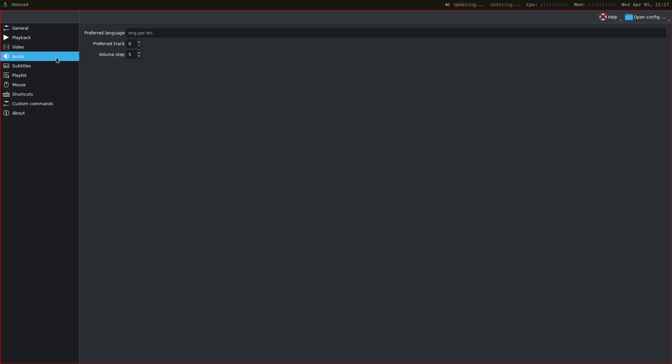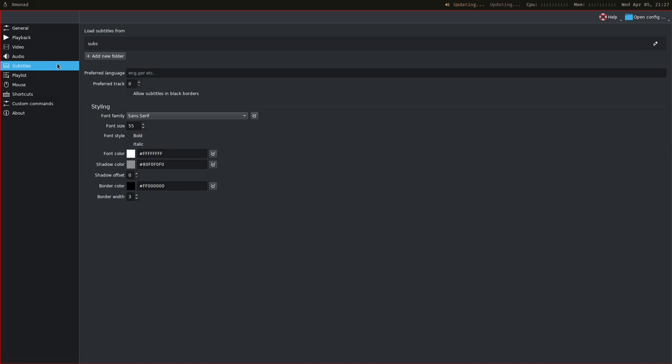It doesn't have a lot of audio stuff here. I'm honestly surprised there's not a lot more audio options here, but it does have some. It gives you some options for subtitles. You can load in custom subtitles if you want to. It gives you options for styling the subtitles.